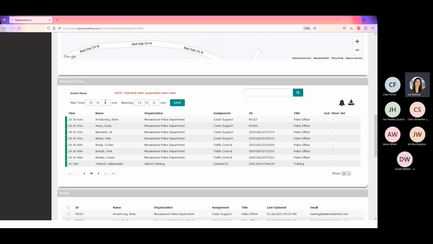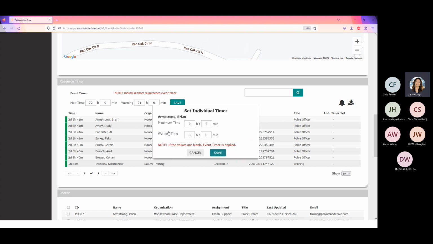On top of setting up the event timer, you can set up the individual timer. How do you do that? Just simply click on the person's name. Here's the first one, Brian Armstrong. I'm just going to click on his name. You can click anywhere within this row, and it's going to pop up the set individual timer window. There you can set up his max time. Whatever his max time is going to be, I'm just going to put in 60 hours.